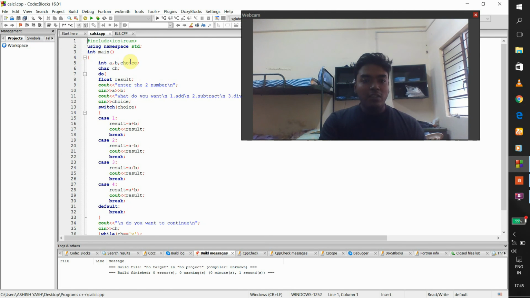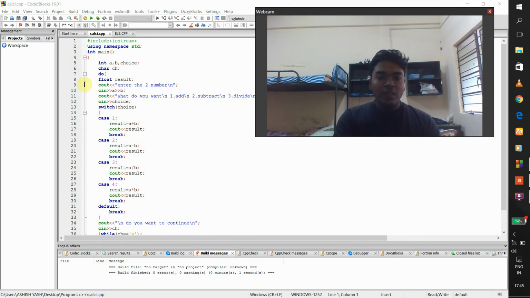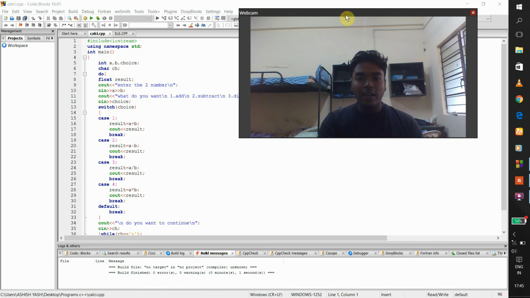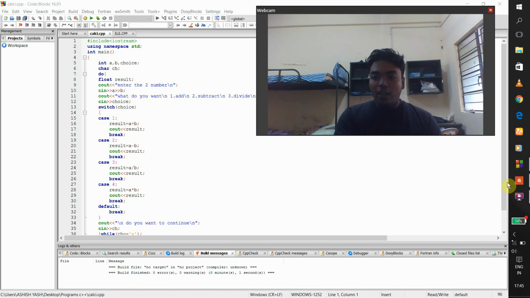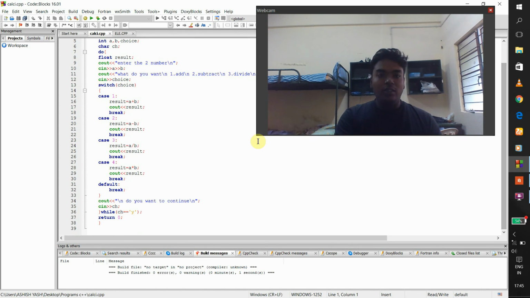Same as before, I use the header file, hash include iostream, using namespace std, int main. I have declared two values a and b, a character, and a float result. For result I have declared the float data type. In cout I have first entered the two numbers, followed by cin for the two variables I have declared, a and b. Cout again asks what do you want. Press 1 for add, 2 for subtract, 3 for division, and 4 for multiplication. Now here I have used the switch statement.